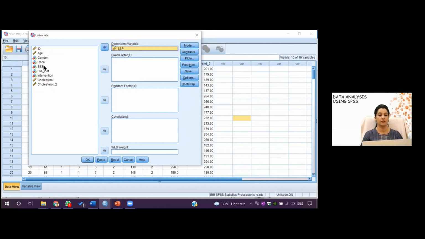So we will shift this BMI cat because that was the initial variable, and then I have added gender to it. This fixed factor is for the independent variable, and here we have shifted two variables, that is the BMI categories and gender. Now coming to the option of Plot, because I said that we need to see whether there is a significant interaction between these factors or not.